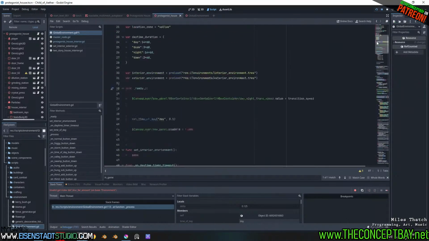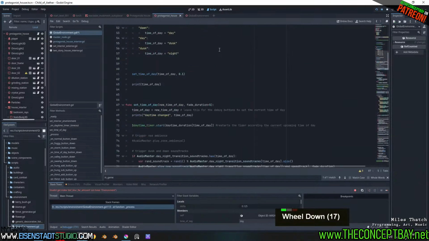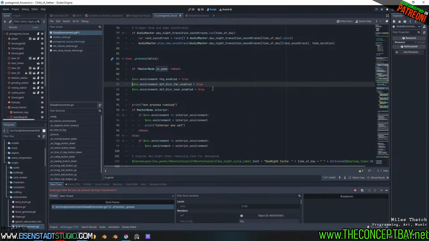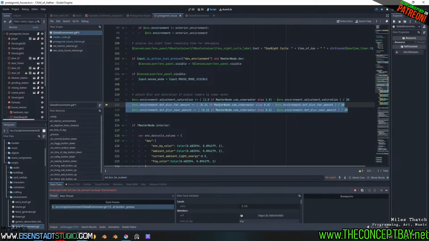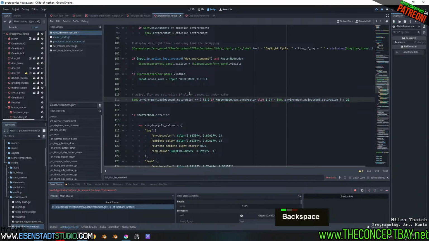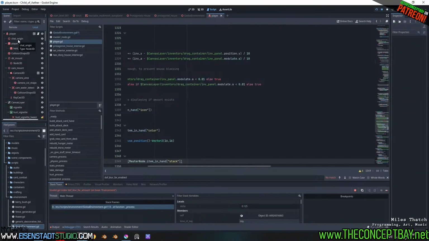So to adjust things like fog, the funny thing is, if we have to adjust things like fog, we have this blur, depth, and stuff. Maybe it's better to handle that within the player now, since the player is the one that controls the camera, right? Cam underwater. Okay, adjustment saturation. I think that's also in the camera. Hold on, let's double check that. So we go camera.